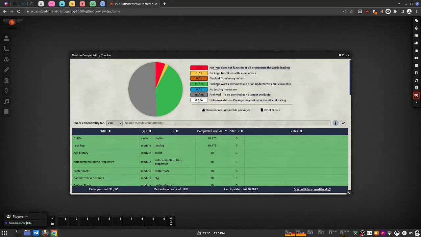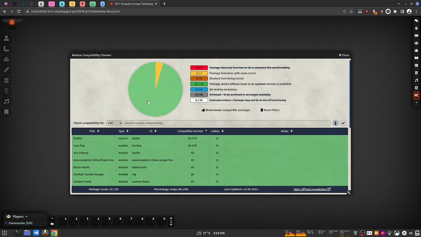If I want to exclude packages that do not function, I can press the red one. Now they're excluded. Now I have just these two sections visible because there are no modules that fall into the other sections currently from my list. If you have different modules installed, obviously the list will be different.